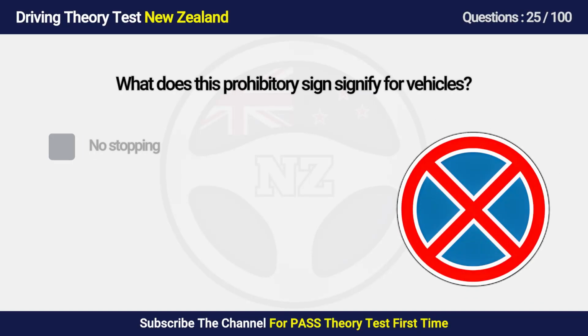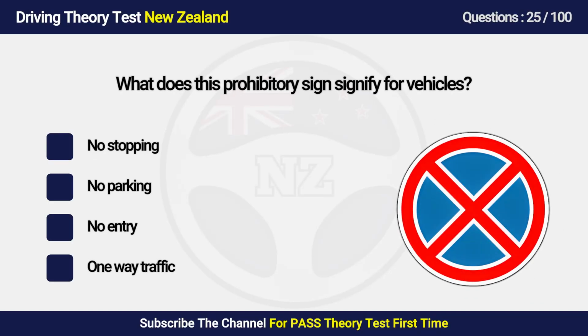Question 25. What does this prohibitory sign signify for vehicles? A. No stopping. B. No parking. C. No entry. D. One-way traffic.